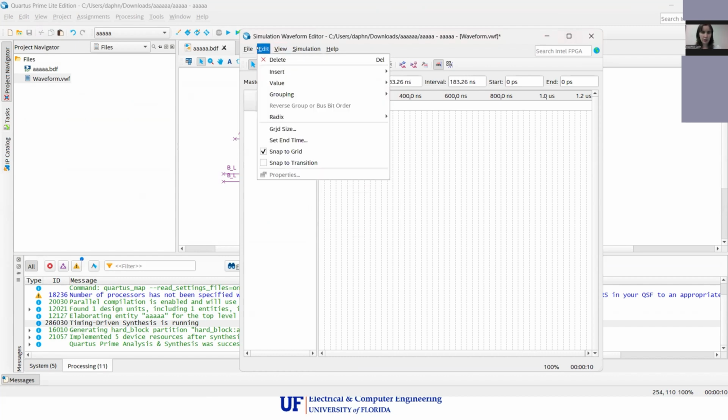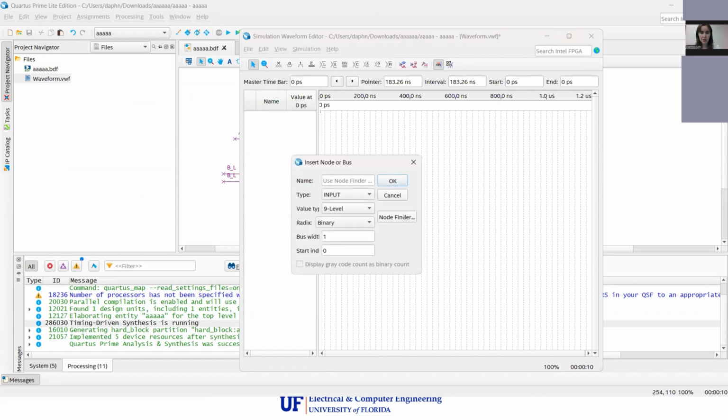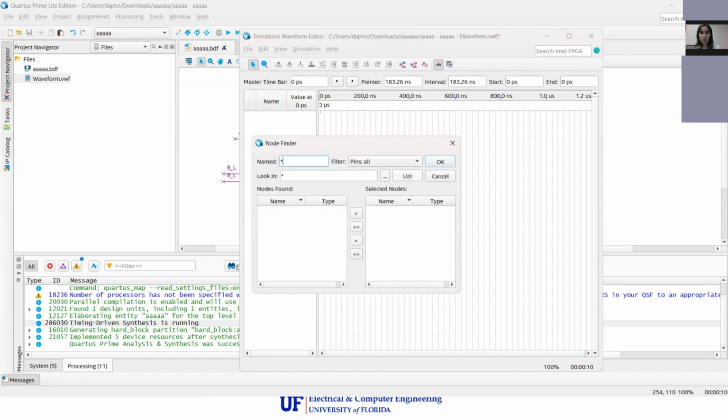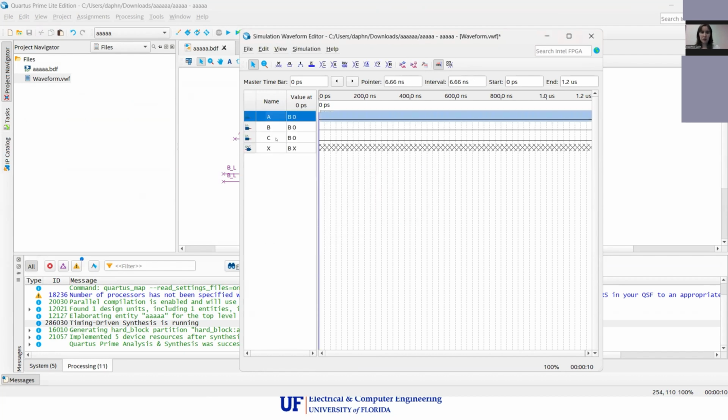And then I go to edit, insert, insert node or bus, node finder, list, and then you can use this button to copy everything over to the selected nodes. When you hit OK, OK again, they'll all be here. Now I want to group the inputs together so that it'll be easier to see everything counting up. So I have my mouse on A. I'm going to shift click to C to group all of them together.